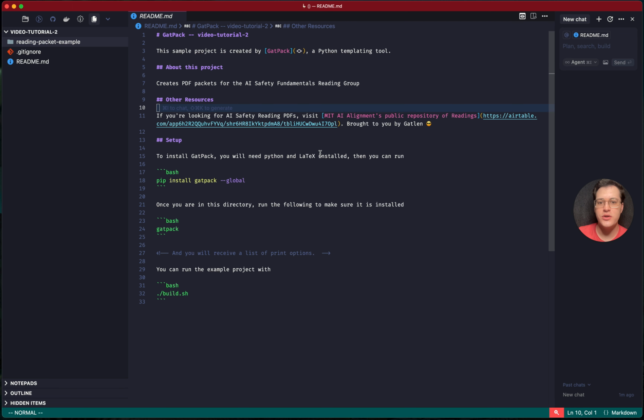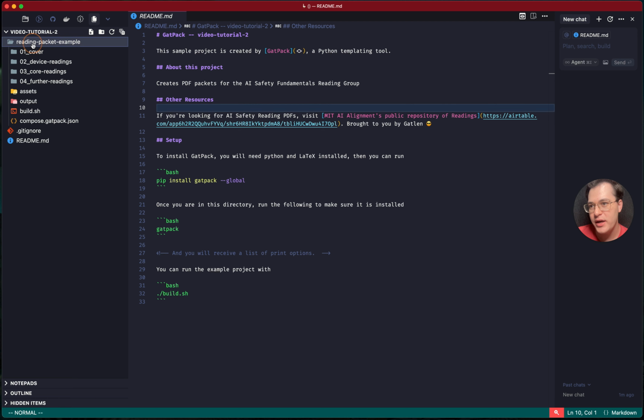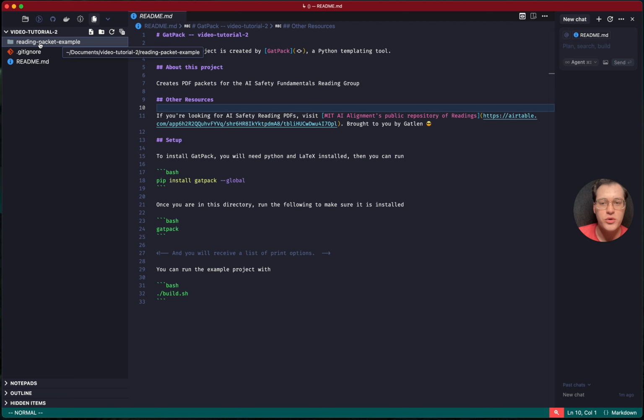On to recommended usage for GatPack. So I'm back in the folder that was originally created when we ran GatPack init, video tutorial 2. Everything we were working with just previously is right over here, but I decided to zoom out a little bit more so we can talk about how to manage multiple packets together.